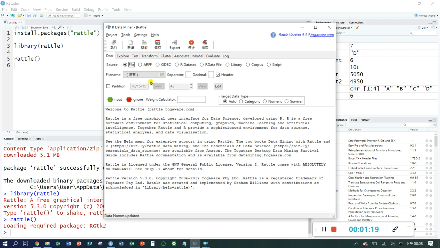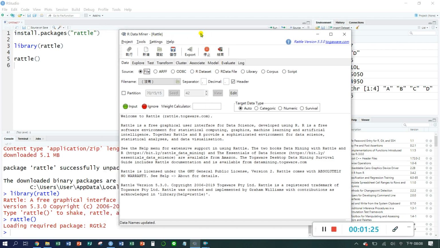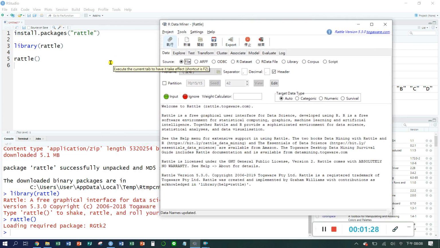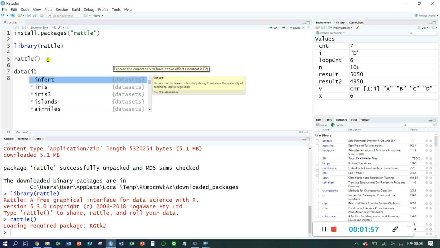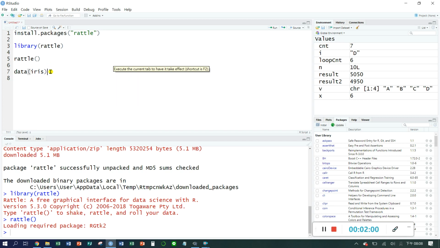Okay, so there are two windows. One window is Rattle, this one. The second one, which we are familiar with, is RStudio. Let us bring in our dataset iris. So we use data, D-A-T-A, I-R-I-S, iris, to bring the dataset into our RStudio.